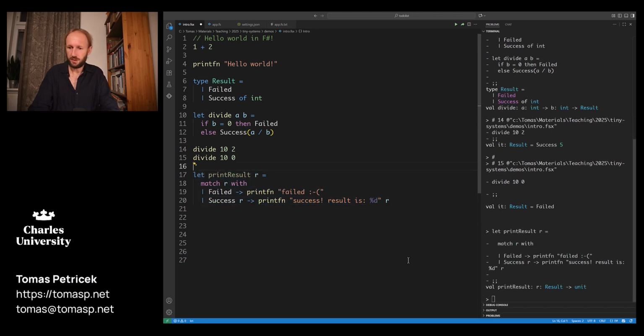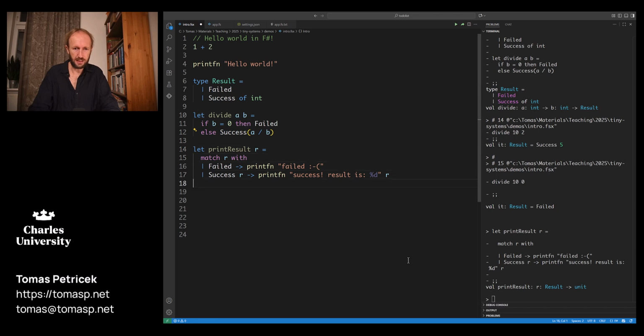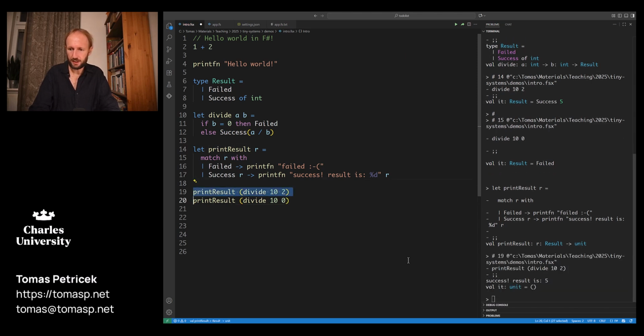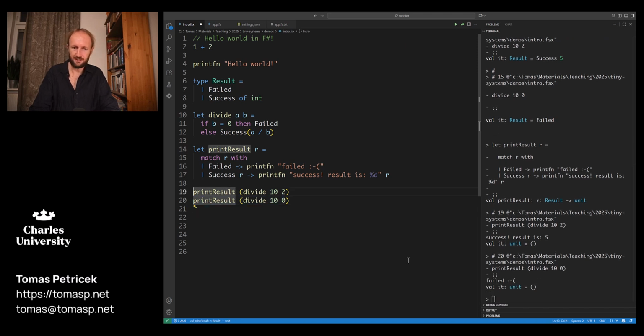And so now I can, for example, take those two and print the result. So let's run them. First one says success, result is 5. The second one says failed.